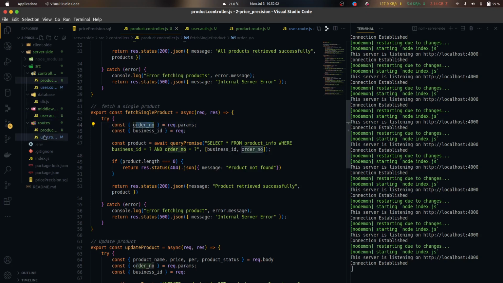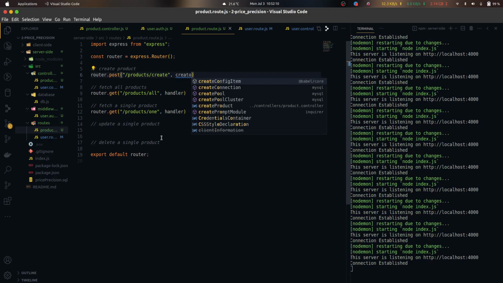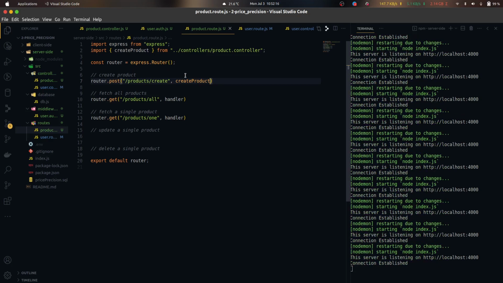So what you just need to do in the route now is include the handlers. So create product. Where is it? Yep, it's going to automatically import once I select it, that's a VS Code feature. So this should be controller.js, I think. Is it complaining? It's not even complaining. For this one, fetch all products, I think I gave it fetch all products. That's it. This is fetch one, fetch single product.